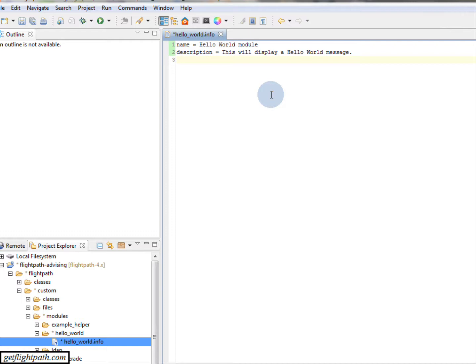The other thing that we absolutely have to have in there is a core version. Now at the moment that this video is being created, the only version is 4.x, but hopefully as FlightPath grows, we may get into 5.x, 6.x, 7.x, and so on. But for the sake of this video, all we really need is 4.x. Okay, so all we need to do is save our file, and we can go ahead and close it.